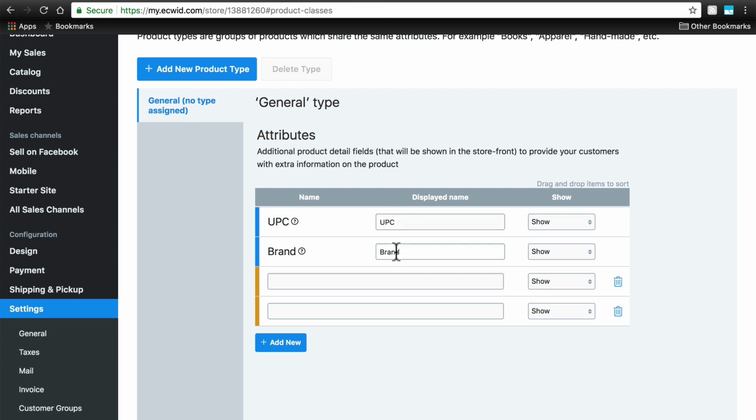The brand field, when the customer sees it, is also going to say brand. And in most cases, these will be the same name and displayed name, but sometimes you might want the displayed name that the customers see to be slightly different from what you see internally. That's the reason for that. Notice down here, we can add new attributes. So we'll do that in a second on some of our custom product types. But it's very easy just to add another field for when you're adding new products to your store.